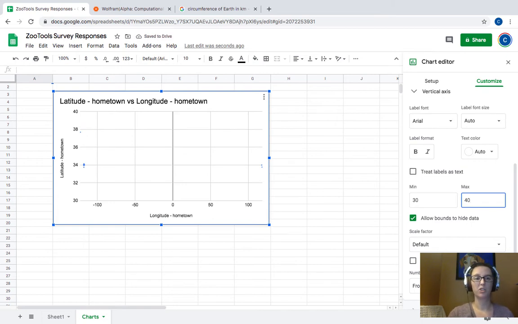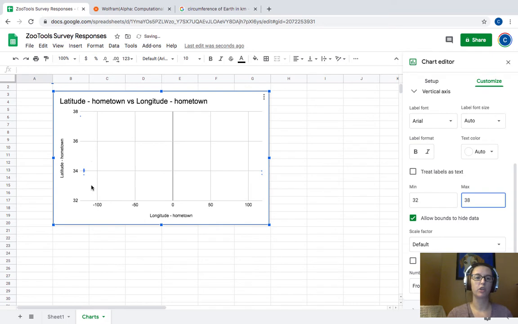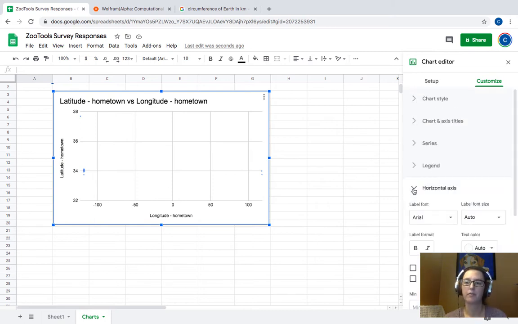And so it looks like we could even go smaller than that if we wanted to try and spread things out a little bit more. You can see every time I do this change, it's automatically updating my window here. And then I could do the same for the horizontal axis if I wanted to.